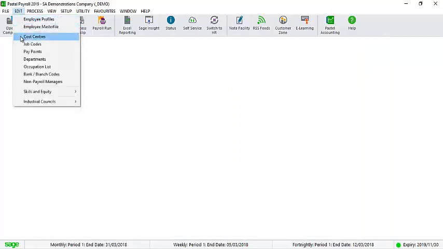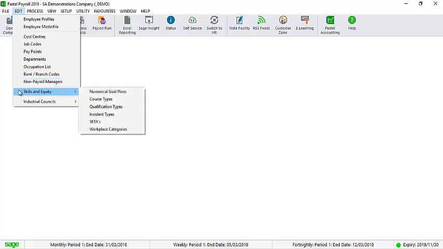The Edit tab also allows you to edit cost centers, job codes, pay points, departments, and occupations. You can also create and edit company and employee banking information. And you can also add in a non-payroll manager. This is a person who needs access to HR information but not necessarily payroll. And you can also create and edit your skills and equity information.